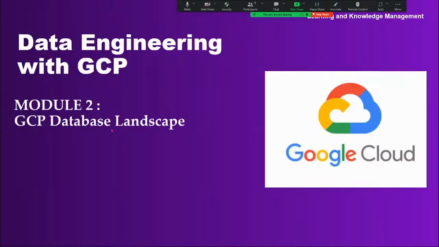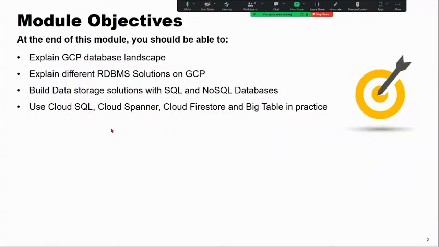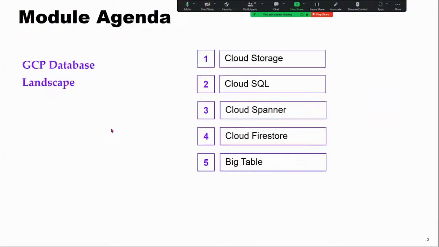In the GCP database landscape, this is the agenda, guys. We are going to explain the GCP database landscape and the differences between RDBMS and NoSQL databases. And in this one, we're going to look at Cloud SQL, Cloud Spanner, and Bigtable.